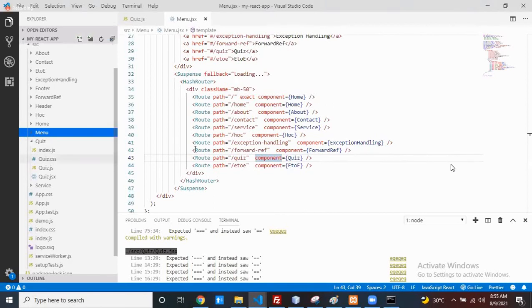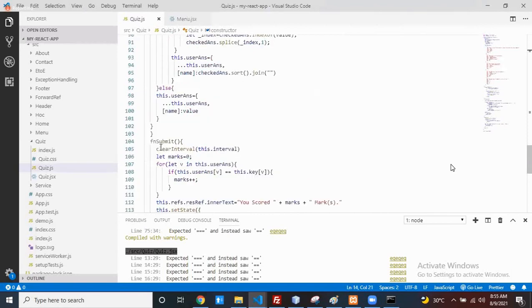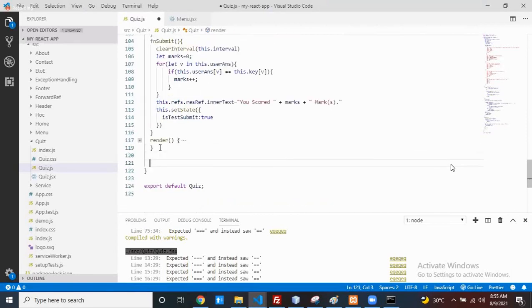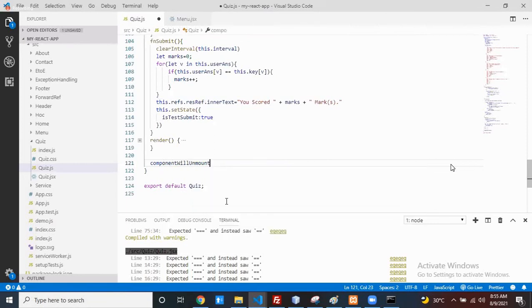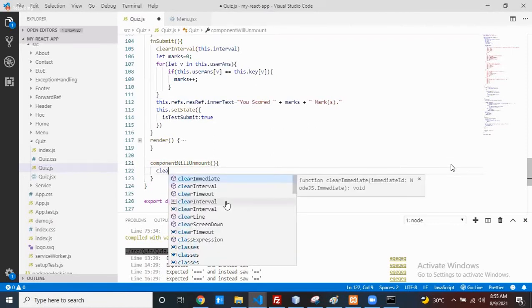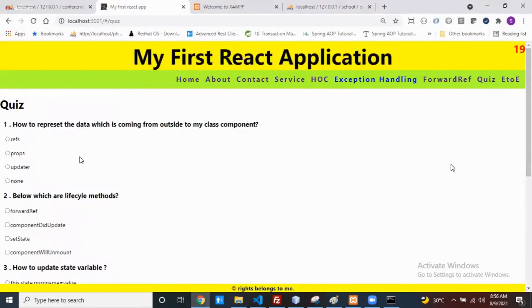Which place is the right place inside the component? One lifecycle method is there. If you want to do something before unmounting, componentWillUnmount is the method. Here, you can clear your interval. Whichever interval is there, just clear it. Understand or not? Okay. Yes. End to end. This is the one.